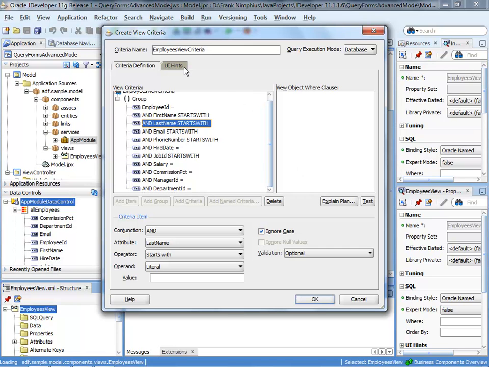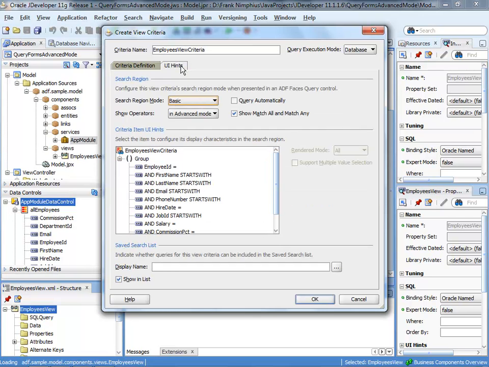To build our search form as an advanced form, we need to provide a UI hint. When I click on the UI hint tab, you see that there's a search region mode. This can be set to advanced or basic, and this defines how the search form initially renders when this view criteria is used as a search form in ADF. So let's set this to advanced.